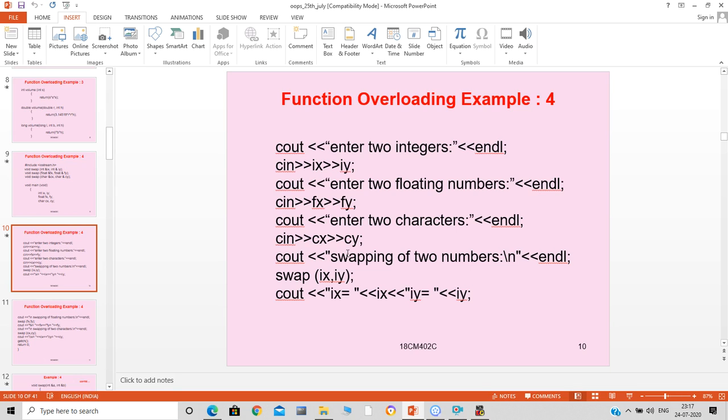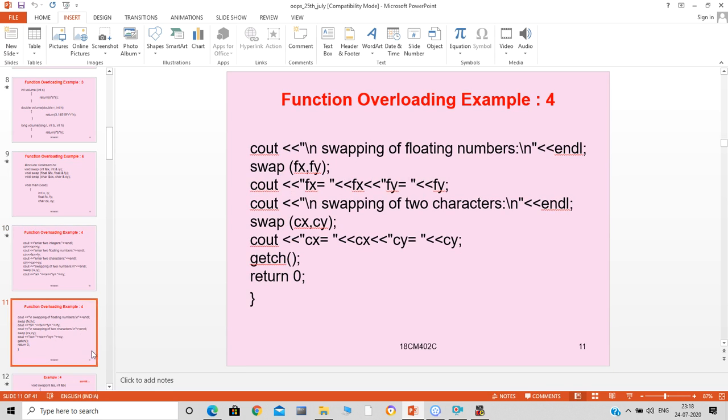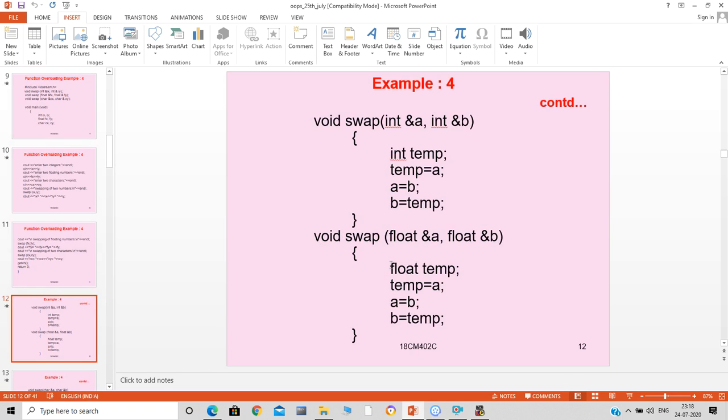You can print like that: before swapping, the two integers are, two floats are, two characters are. Then call the swap function by passing appropriate variables, and after swapping print the same variables, so that you get the values before swap and after swap. If you want, you can modify it like that. Here I don't want to make my program very lengthy, so I simply declare the variables.